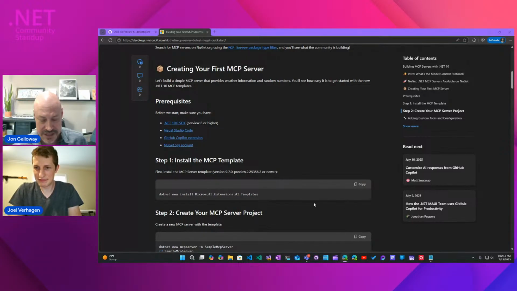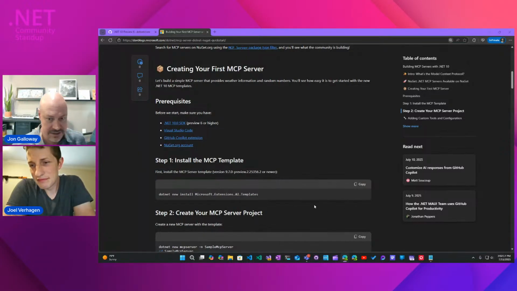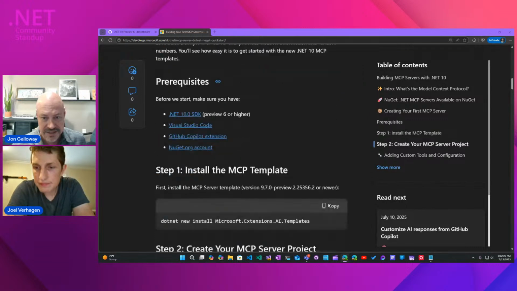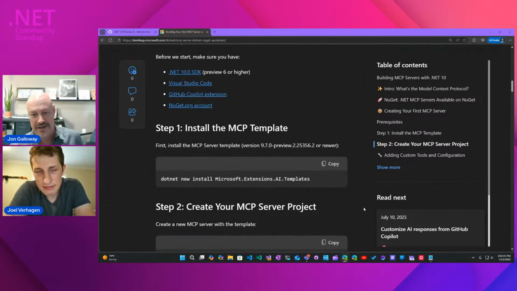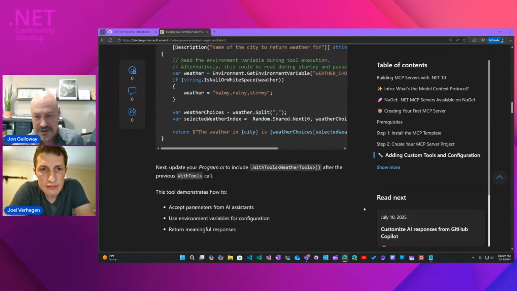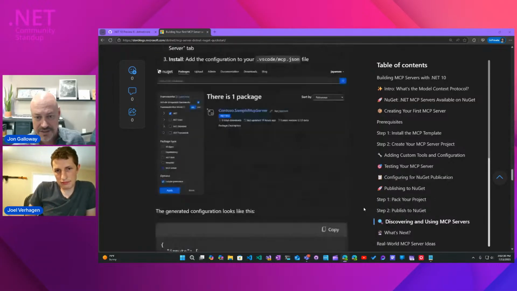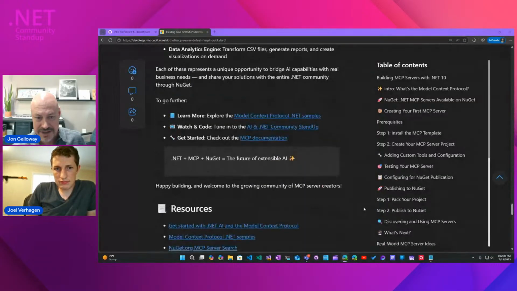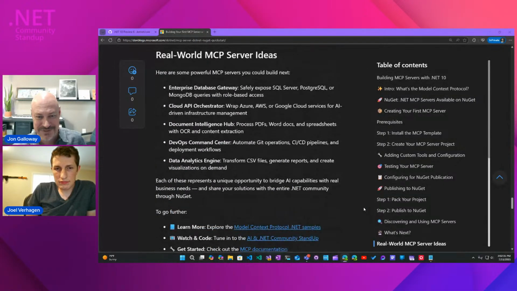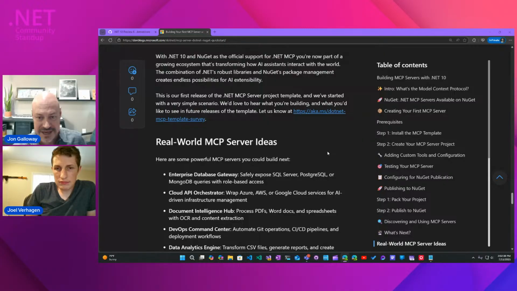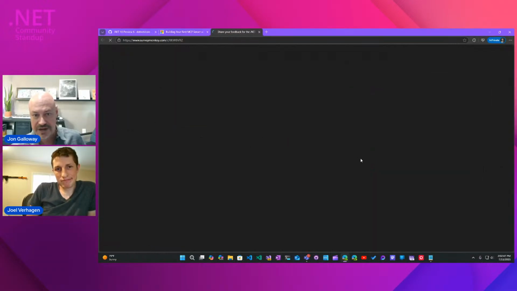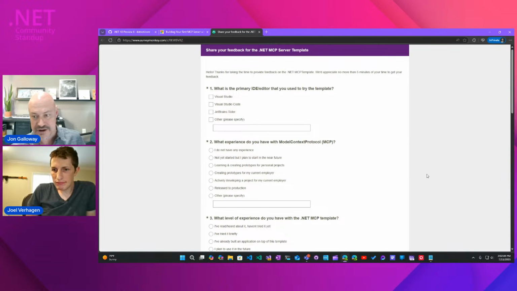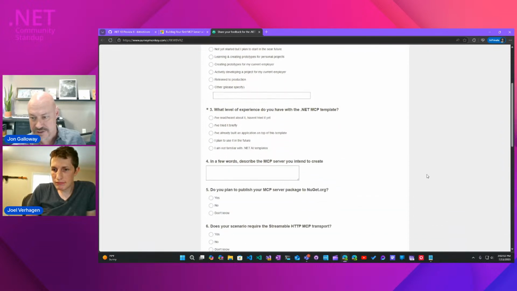Important things here. You'll do this .NET new install. Let's blow the page up a little bit. So it's .NET new install, the same way you install like Aspire templates or whatever, right? And then a walkthrough on how to do that. And then the thing that I wanted to point out is down near the end, and I slapped it in here right as we were going live, there's a survey. And as Joel pointed out, this is a first release of this template. So we really want to hear from you, how you're using it, what sort of scenarios you'd like to see, that sort of stuff too.